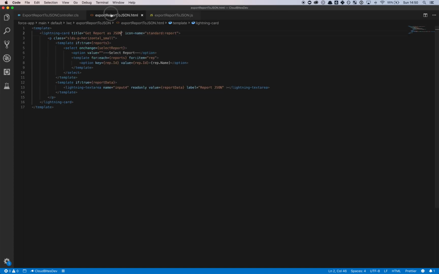So jump over to the HTML. Again, really simple HTML. This is one of the things I love about Lightning Web Components, just how quick and easy it is to knock these things together. This took all of 15, 20 minutes to do, so it probably took longer in testing than anything else. So we have a Lightning card that just allows it to display quite nicely. An if true template that just displays if we have some reports.